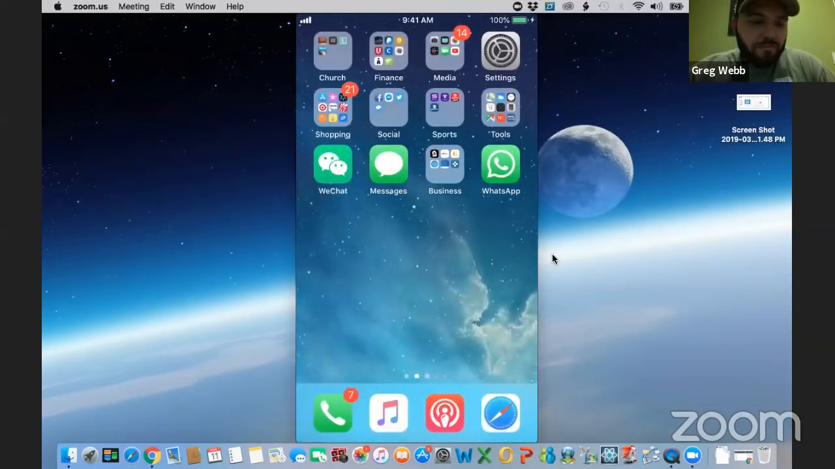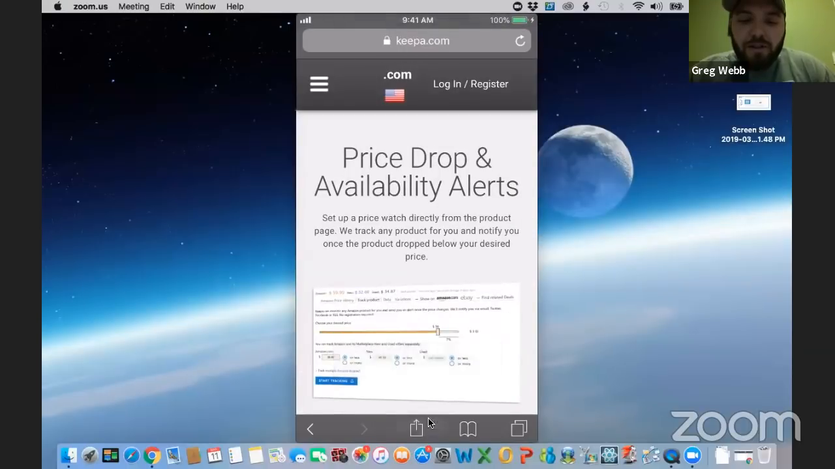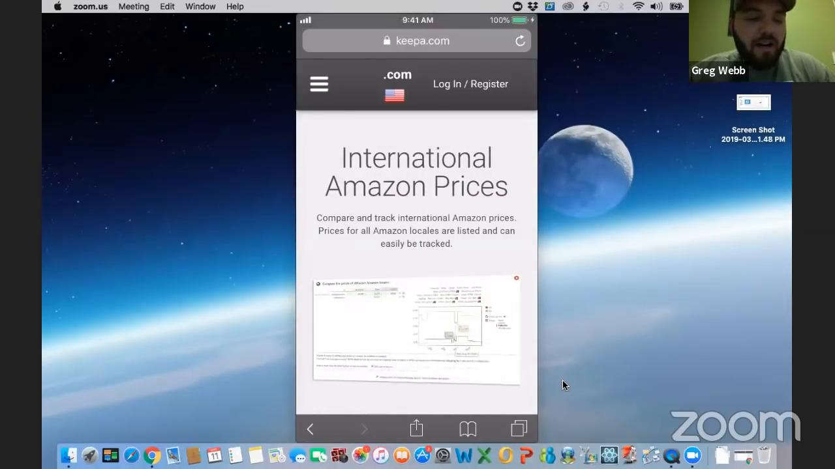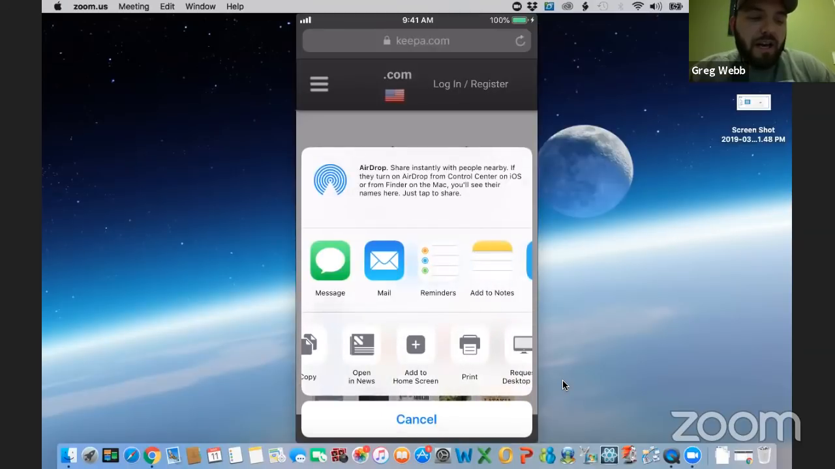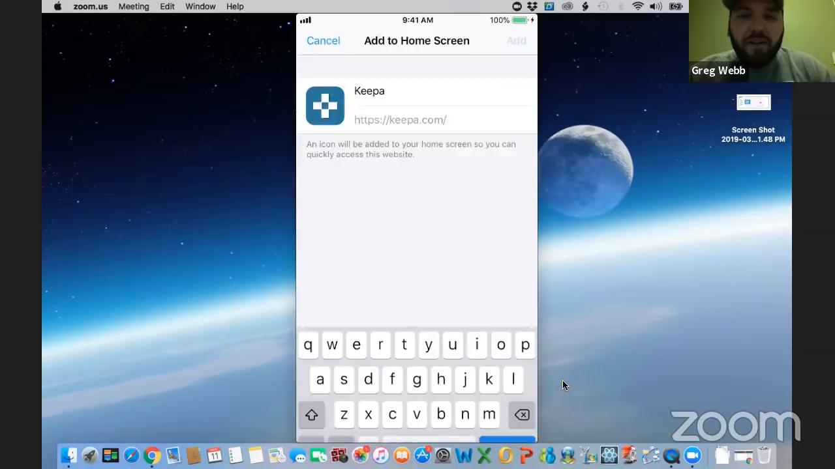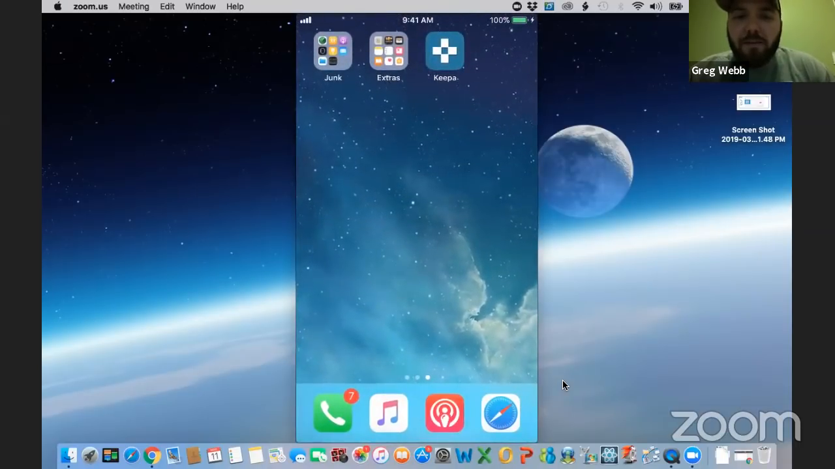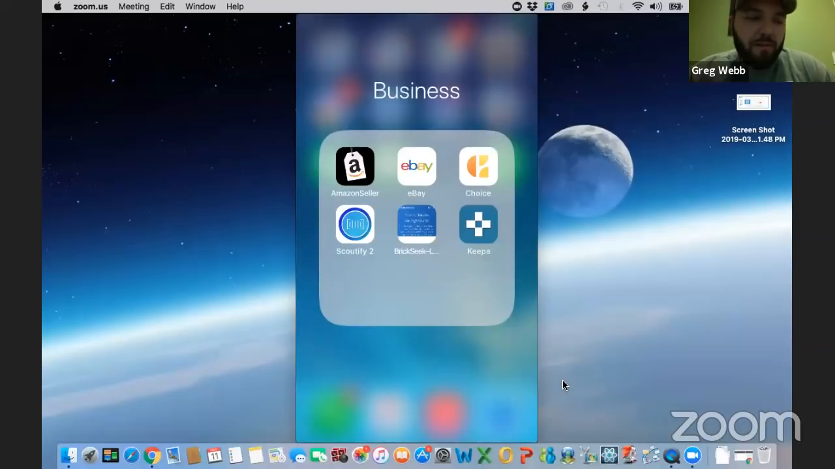So what I want to do, if you want to do this on your phone, is go to Keepa.com. If you have an iPhone, look down at the bottom where the little square with the arrow pointing up is. Click on that, scroll over, and you'll see the button in the middle that says add to home screen. Click add at the very top, and it's going to add Keepa to my phone. Now it adds at the very back of my phone where I keep all the junk that I don't want to see, but I've already got it here in my business folder.